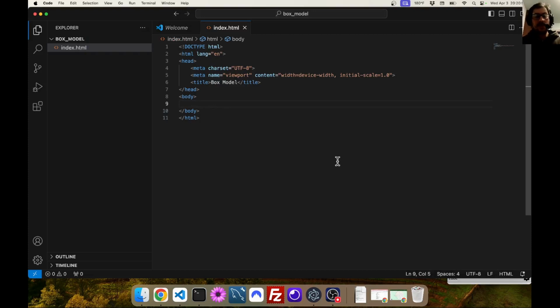Howdy folks. Today we're going to talk about the box model. The box model is a really important thing in HTML because it helps us figure out how big an element is on the page and how it works out.